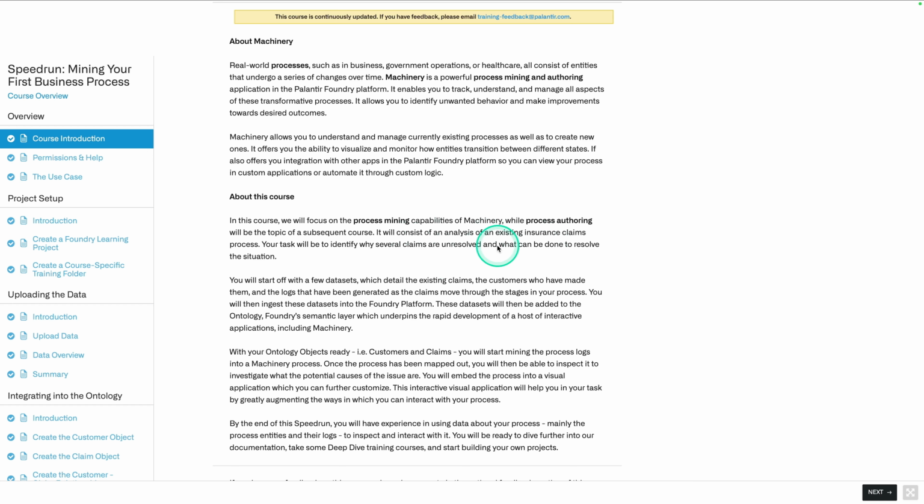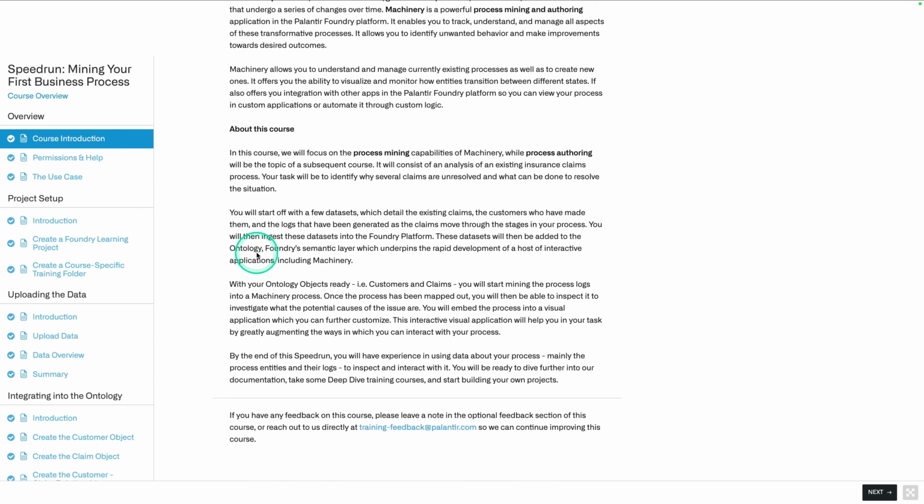We're going to take a set of existing insurance claims and do an analysis of an existing insurance claims process. In this exercise, we're going to be looking at why certain claims are unresolved and what we can do to resolve this. We're going to start with data, and then we're going to develop an ontology. Once we have an ontology, we're going to start mining the process logs into a Machinery process. And finally, we're going to embed the process into a nice application that is friendlier to end users.